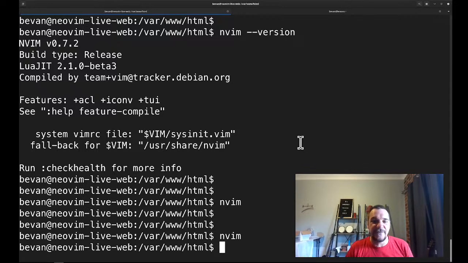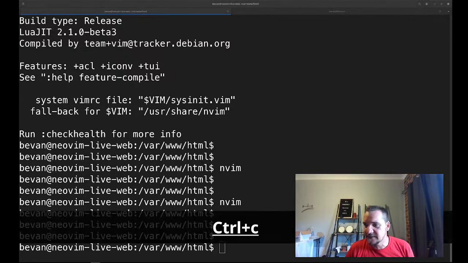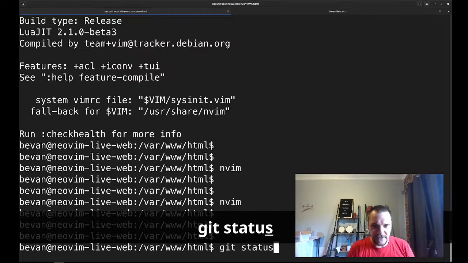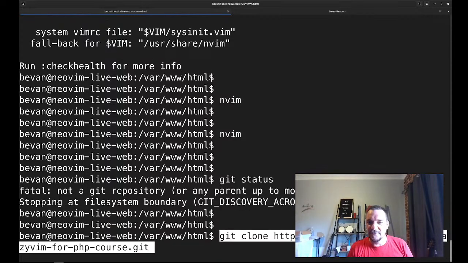Let's navigate a simple file. So now we want to work with some files. I've got a Git repository that's got some files available for us. Is it already set up? Nope. All right, so let's just clone this Git repository, which is a public repository for the LazyVim for PHP course.